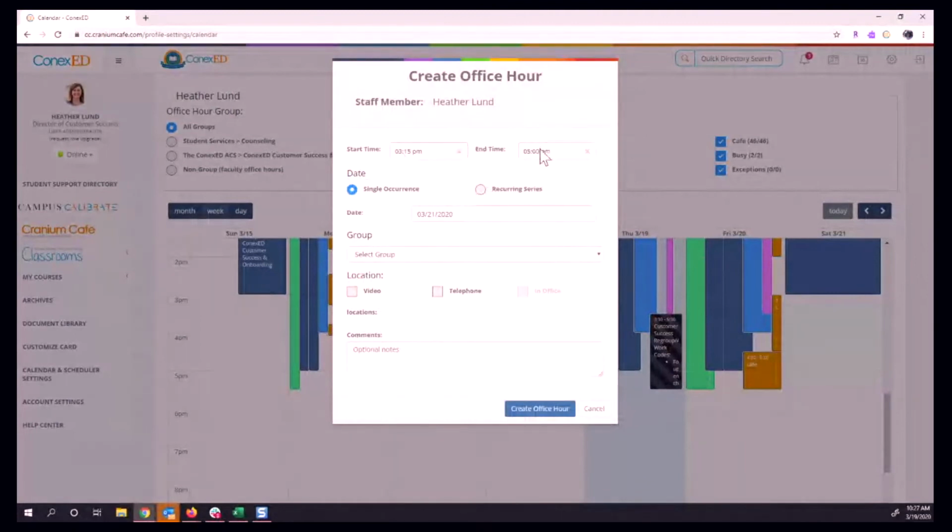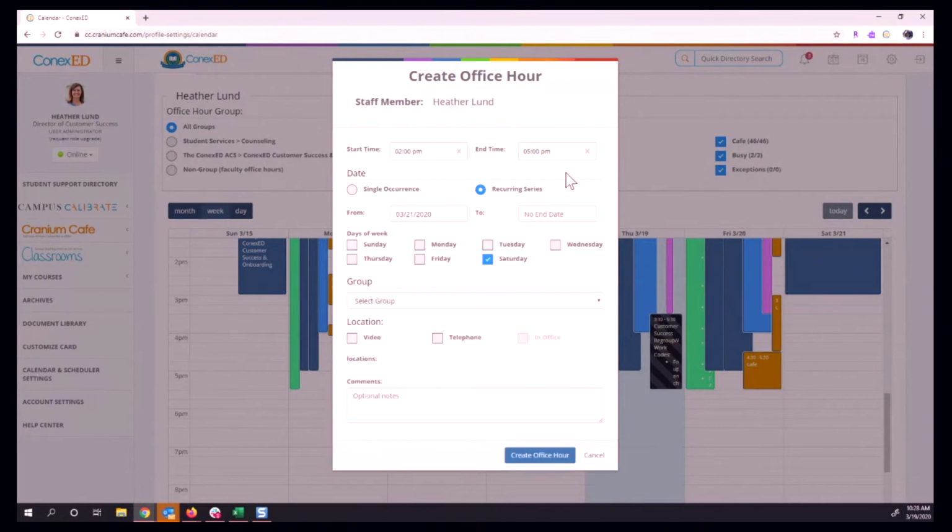Now, if the start time and end time, start or end or both, are incorrect, simply use this X and you can type in the numeric value. It can be a single event or recurring. I'm available at the same time on Mondays and Saturdays, for example, my start date and then an end date. You can put in an end date or leave it open, and then those hours will continue until you make a change or delete the series.